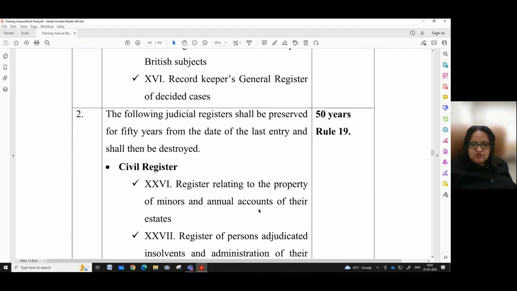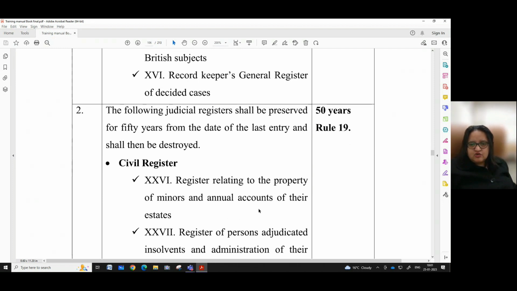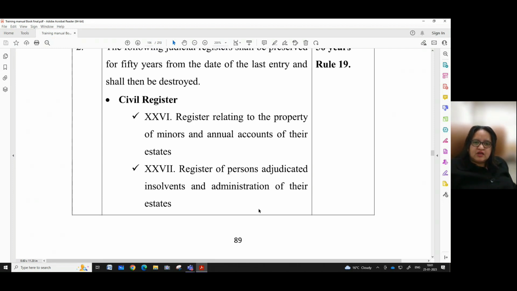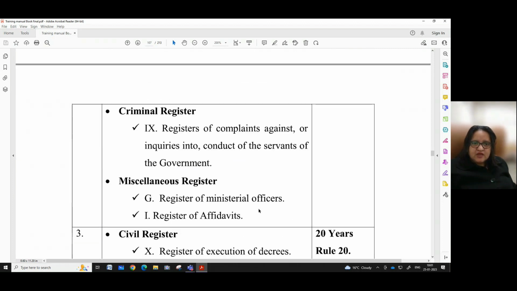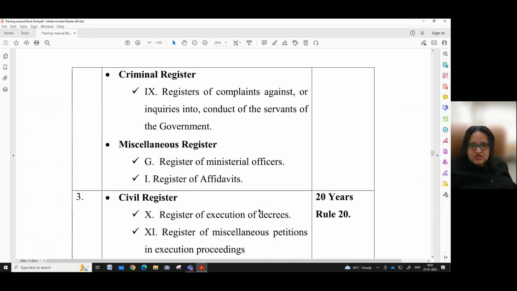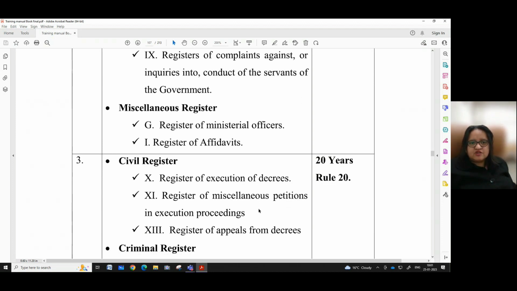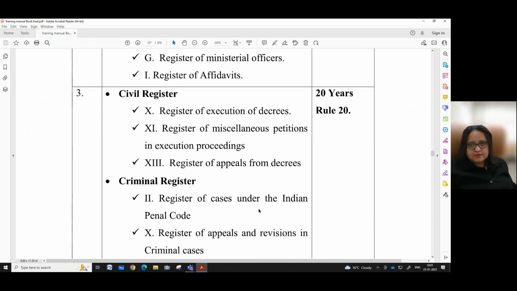The civil registers include register number 26 relating to the property of minors and an annual account of their estates, and register number 27, register of persons adjudicated insolvents and administration of their estates. Criminal registers include register number 9, that is, registers of complaints against or inquiries into the conduct of servants of the government. Miscellaneous register number G, that is, register of ministerial officers, and register number I, that is, register of affidavits.